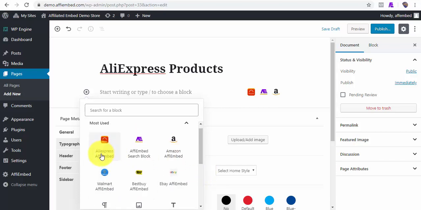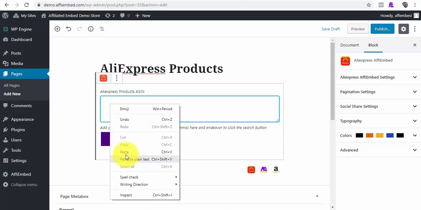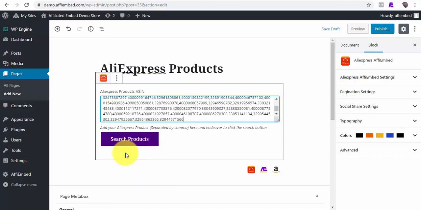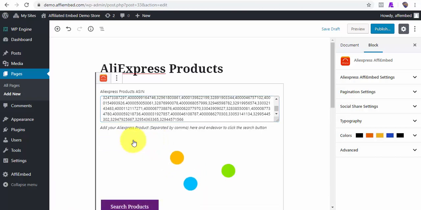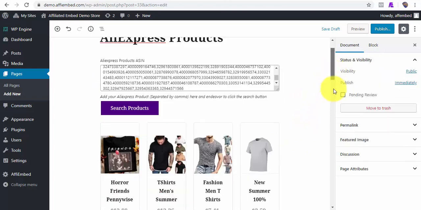Since we are demoing for AliExpress, I will go ahead and click on AliExpress and right-click to paste the product IDs we got earlier from the AliExpress website. I will click on Search Products to embed these products into our page. This takes just a few seconds to embed. What I will do next is to quickly edit the block to my choice styling.